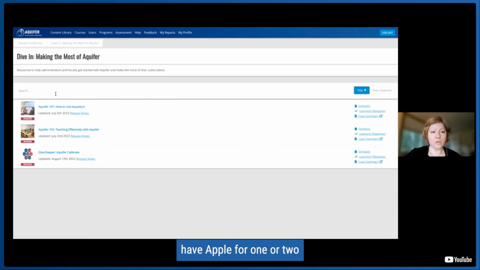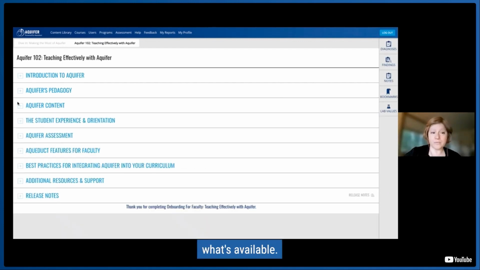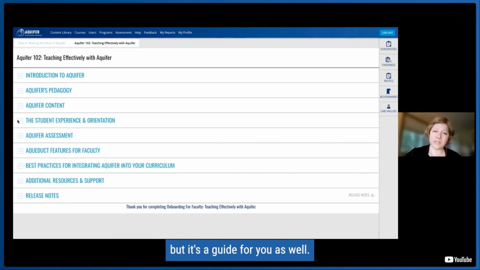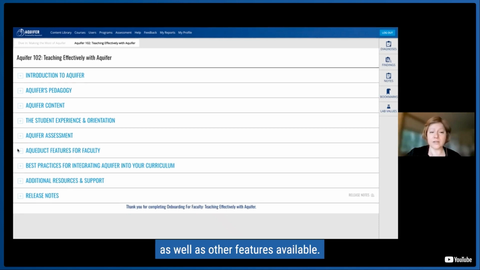We also have Aquifer 102, Teaching Effectively with Aquifer. It goes into more detail of what the courses are, what's available. We also have a student experience and orientation that is available for the students, but it's a guide for you as well. It goes into detail about our assessment, as well as other features available. We recommend you take a look.